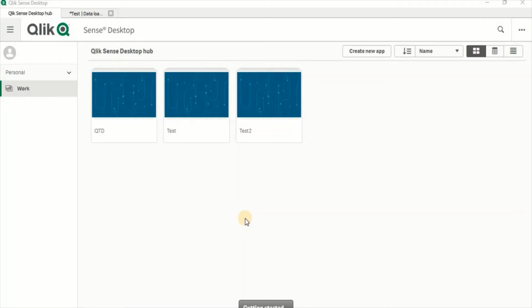Alright guys, welcome back to this learning module. Today we're going to talk about the function of using mapping load together with ApplyMap.